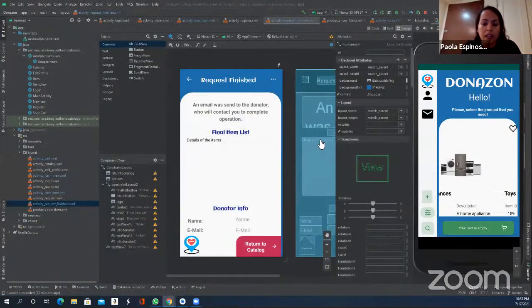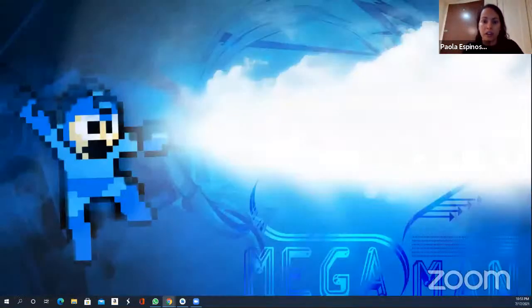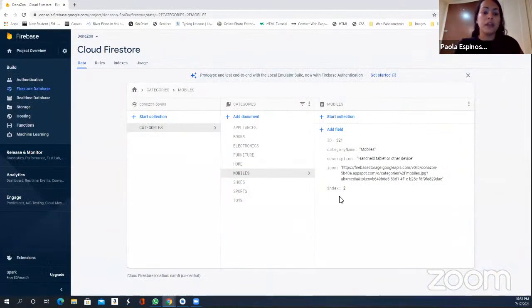How can we do that? If we open in Google the Firebase that we were using, we created in donation 5B40A, we have the big name of these categories right now. This is how it's connecting in the code. In these categories, we display the names of every category: books, electronics, furniture, home, mobiles, shoes, sport, and toys. Here is the place where we describe every detail for every article.